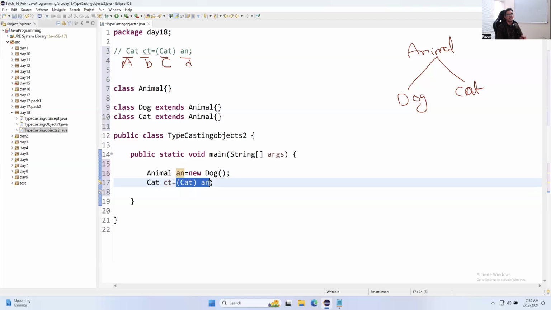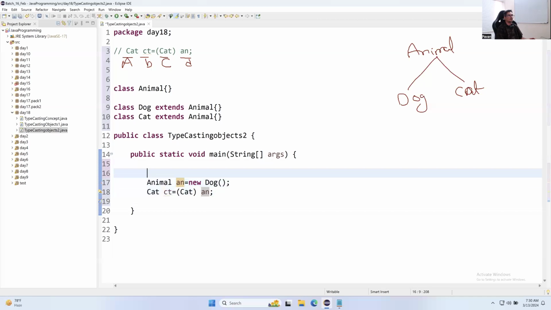There should be equal, or there should be some parent and child relationship. If I look at this, an is an animal class variable. Cat is what? Child class of animal. So are these two having some relationship or not? Yes or no? Yes, there is a relationship. So the first rule is, let me write it here. Rule one.